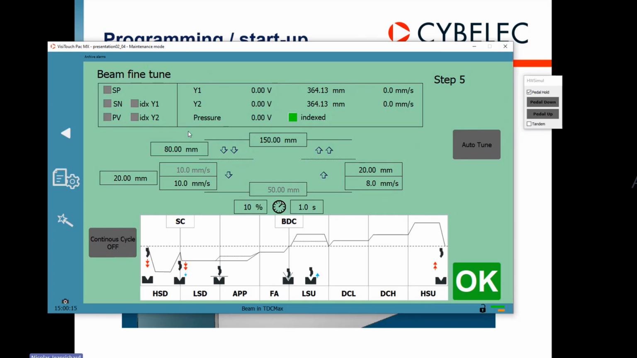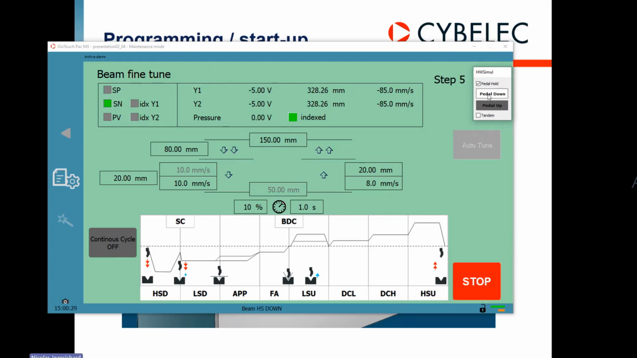Here we need to define a correct range. This is my TDC, my top dead center. This is the distance in high speed down, distance in low speed down, and calculated bottom dead center. So by pressing the pedal, the beam will go down and will do the cycle. It will go to 50 and then it will go back up to 150. So this is simply to do a tuning.